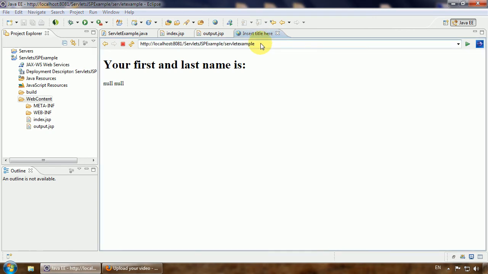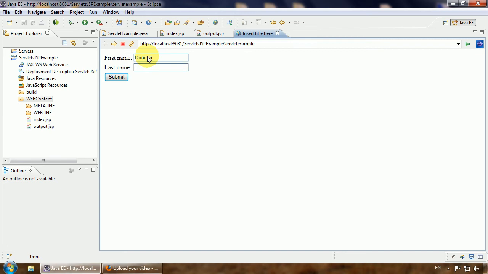So access our servlet. Okay, let's try the back button. It shows us the form. Let's type in again our first name and last name. Click submit, and now it works fine. You see our heading and the first name and last name we entered.